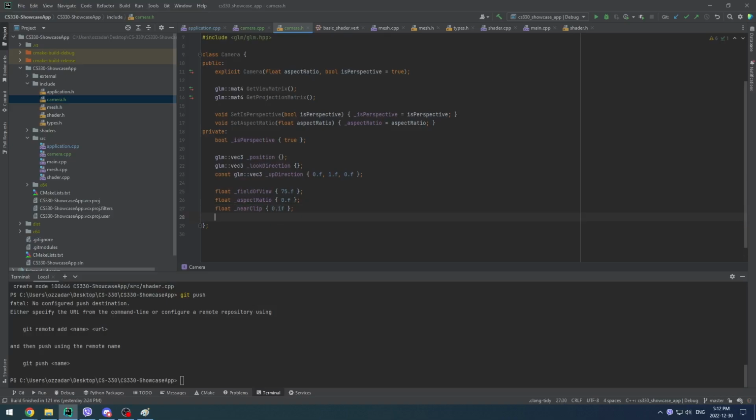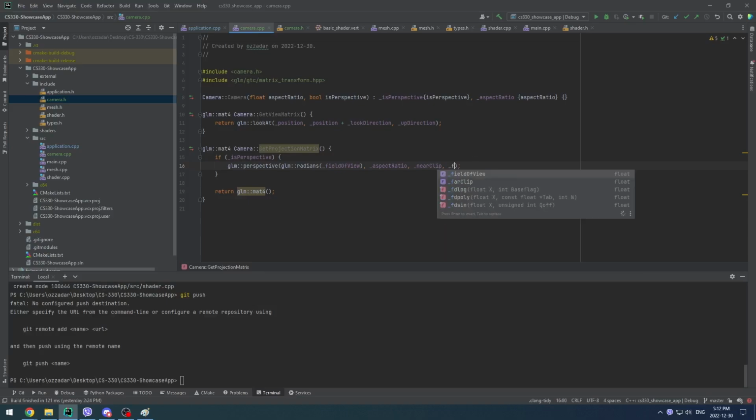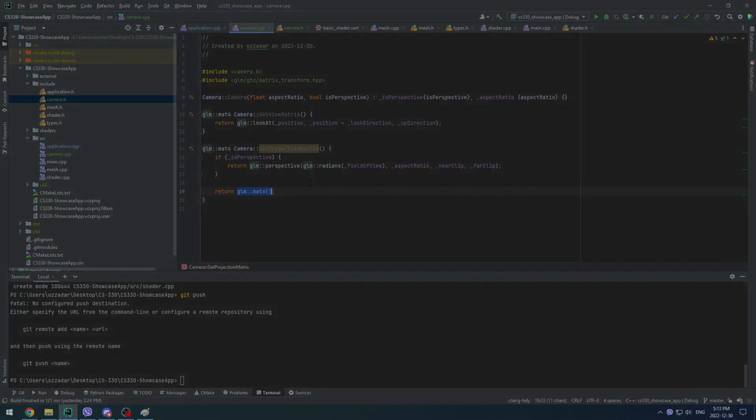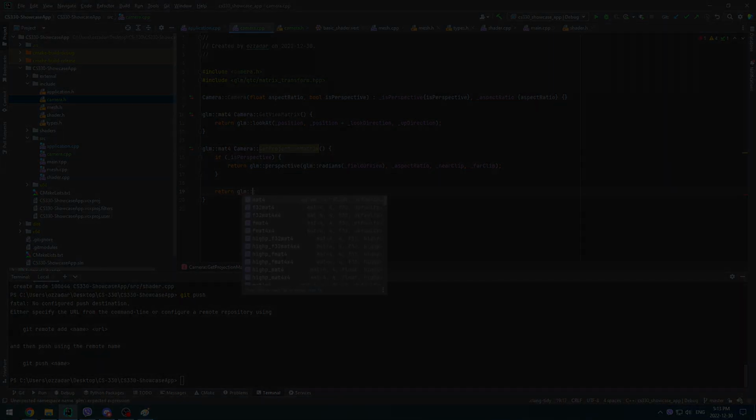0.1f, far clip 100.f. And we can add these here. Near clip, far clip. All right. Now for this one, we want to return this value. So for our orthographic projection, what we also want to do is do the similar function glm ortho.